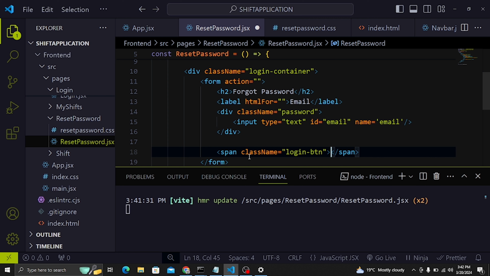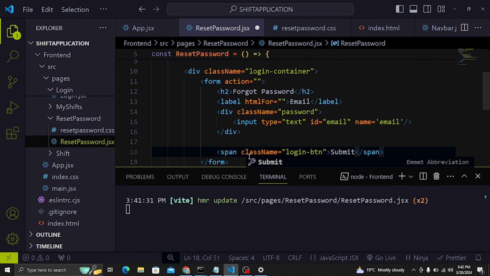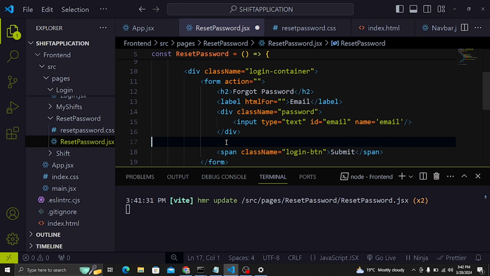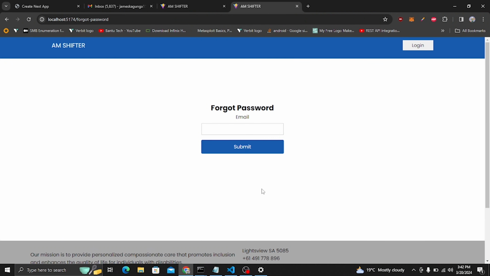So, and then here I'm going to add submit like that. So after this, now I can save. And you can see already it has come along. So yeah, I can add here my email and then click submit. It should submit now. So we need to have another URL also.